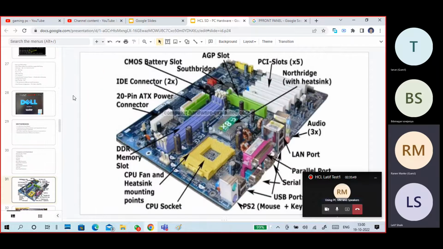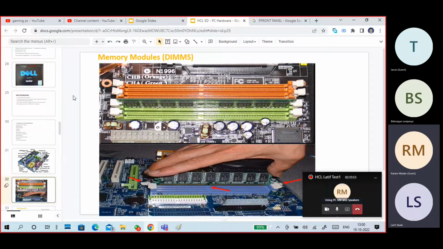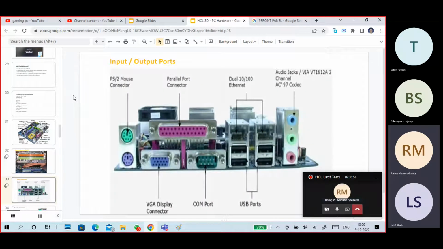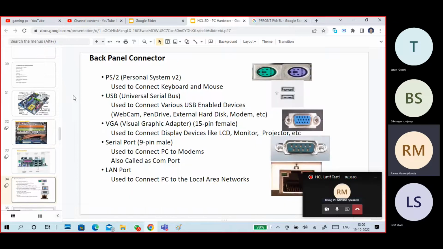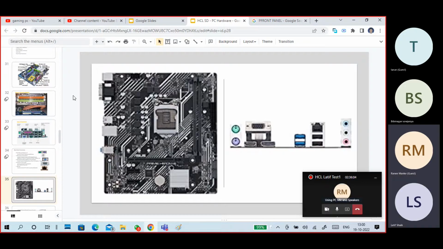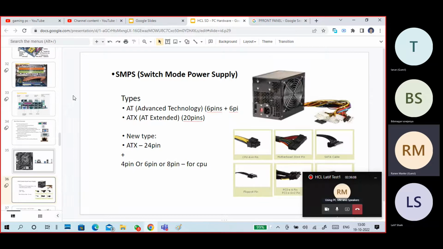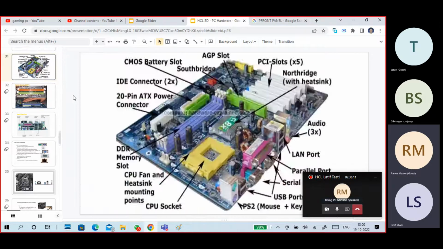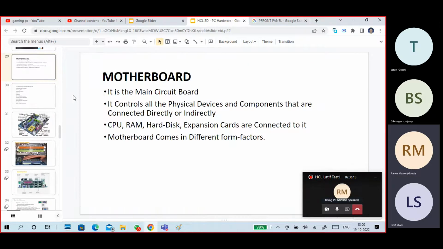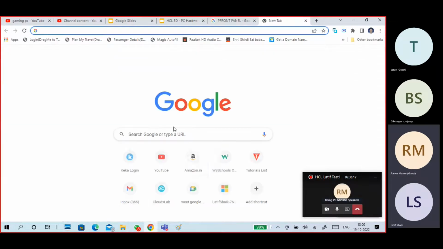Different slots are there. We'll see the different components on motherboards. This is the RAM slots. These are the back panel connections, the different back panel connection names. This is a new motherboard, some motherboards and their back panel connections. Okay guys, this is a simple introduction to your motherboard. You want to know more about a motherboard, guys, always keep learning about something.